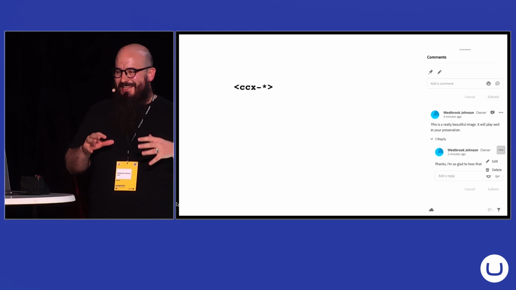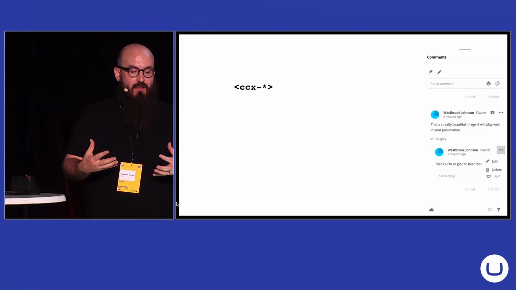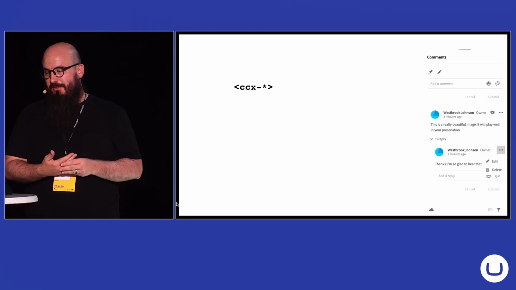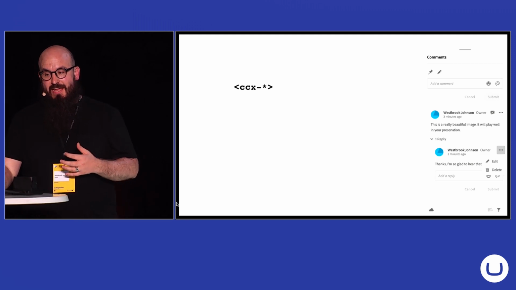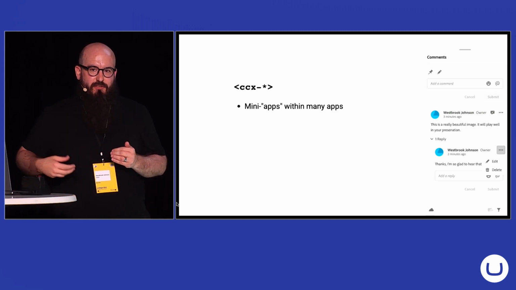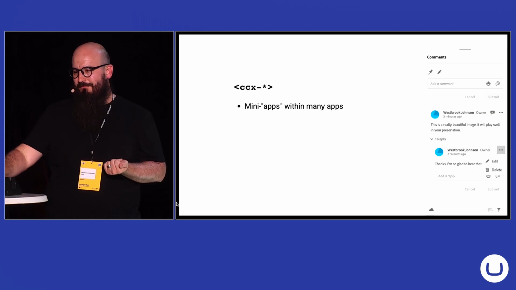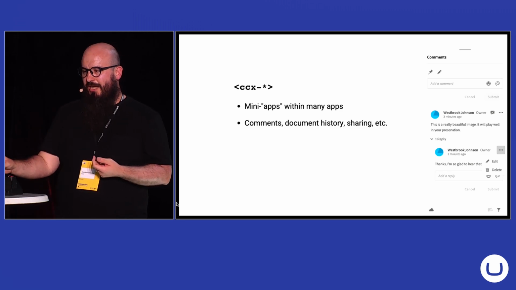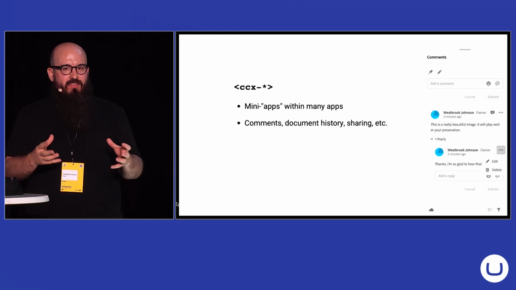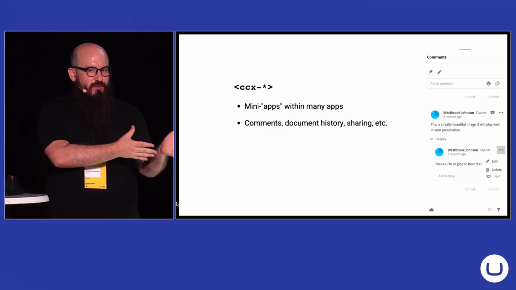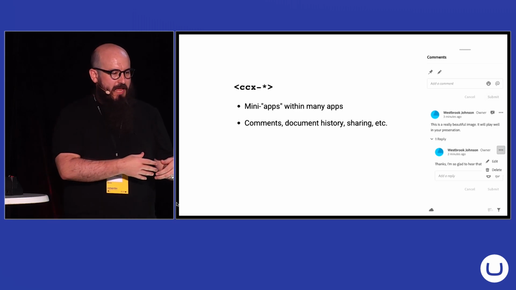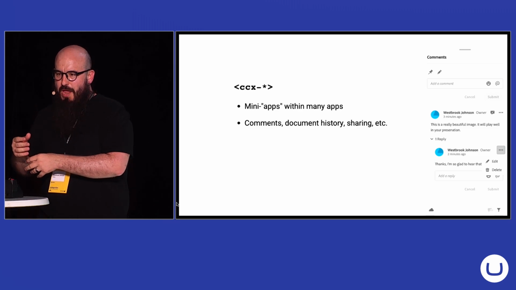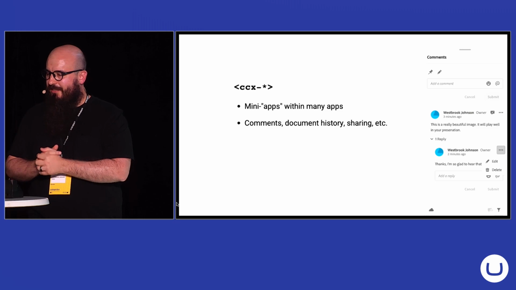So in the context of a web component application, these features are shipped with the CCX web component prefix. And that allows you to encapsulate mini apps that you're going to ship into mini apps, as well as take into account that whether it's commenting or document history or sharing, there are things that your application developer shouldn't have to worry about if their focus is editing the pixel in a Photoshop document, or establishing the layer order of an Illustrator document.